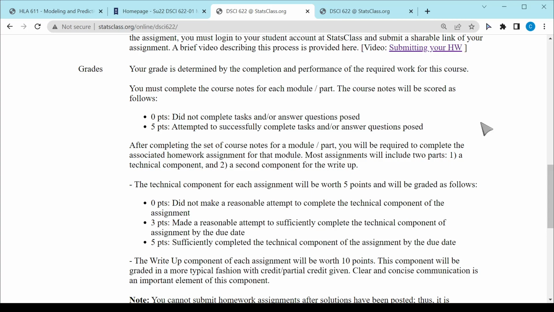Let's talk a little bit about the assessments. You must complete the course notes for each module. The course notes are going to be scored as follows: 5 points if you attempted to successfully complete the tasks and/or answer the questions posed, and 0 points if you did not complete the tasks or answers posed. So if you give the notes a good try, I'm going to give you full credit, 5 out of 5 points for doing the notes.